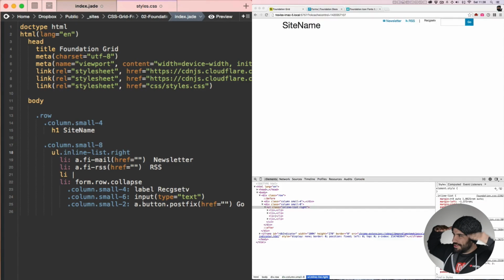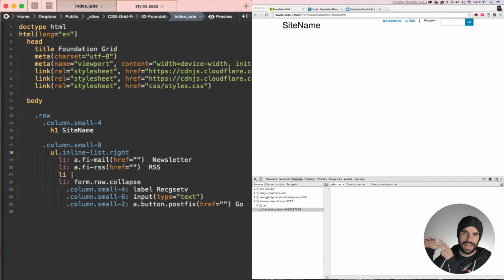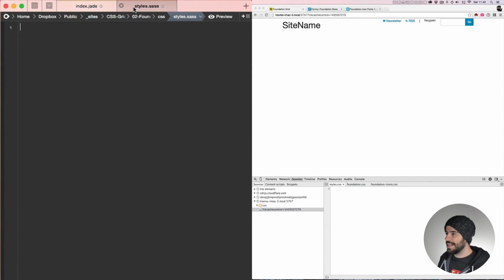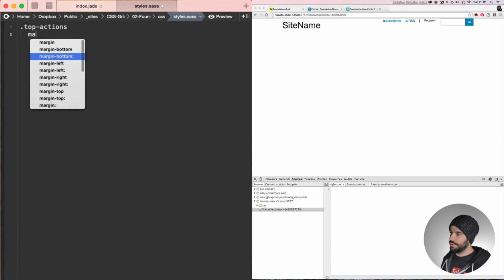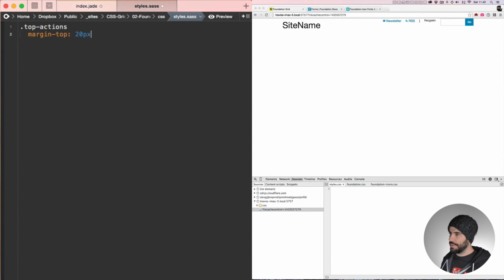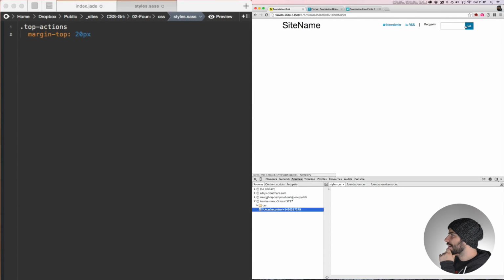But we're still like stuck on the top of the thing right there. So I still want to push those actions down a little bit. So I'll put a class on the inline list, and say class of top actions. So I'll go into my Sass and I'll say top actions, margin top, 20 pixels. Great, that looks good, except for, see how the form is misaligned to the label?